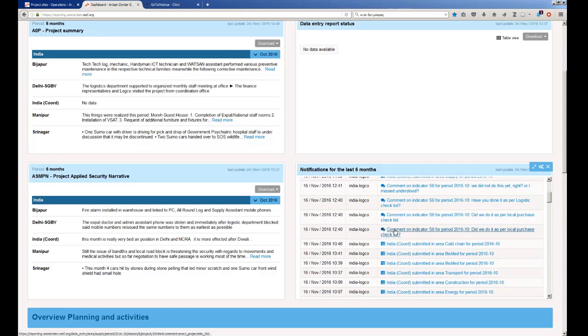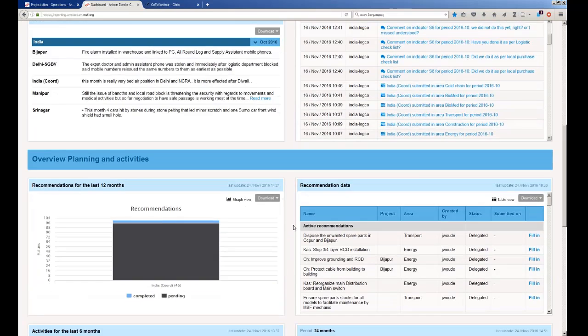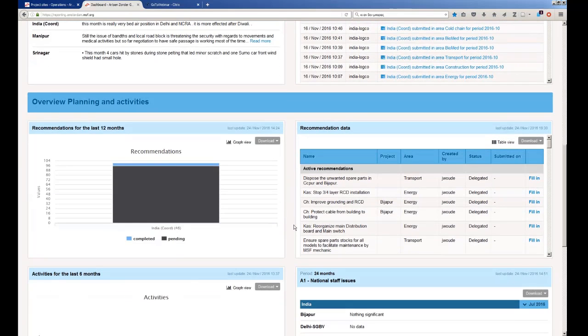Now below, if we go, we see a few more features. And here we have a graph. As you can see on the left side, we have a graph of all the recommendations that are active for India. So here, if you see at the bottom, for India coordination, we have 46 recommendations. This is a little number at the bottom. And from those recommendations, 96% is pending and 4% is completed.